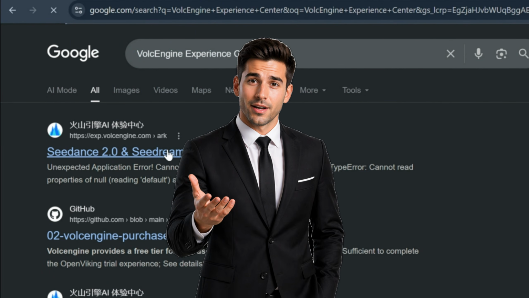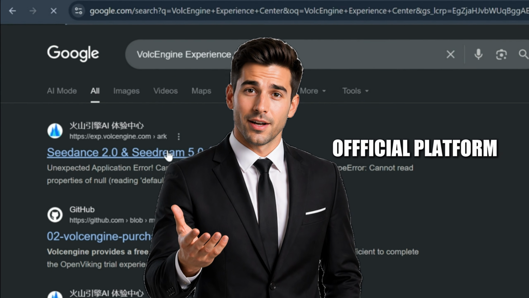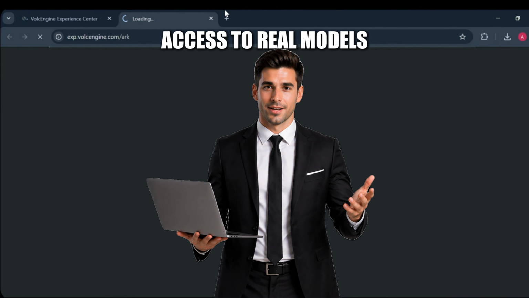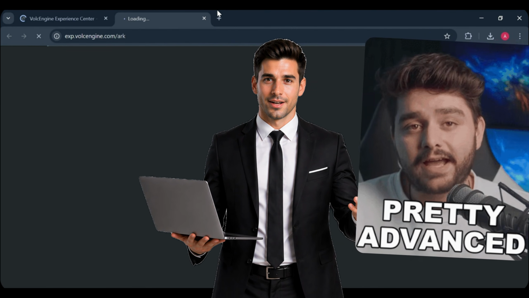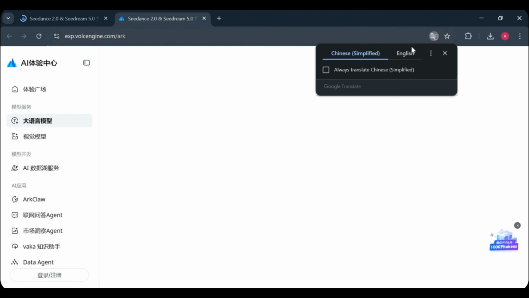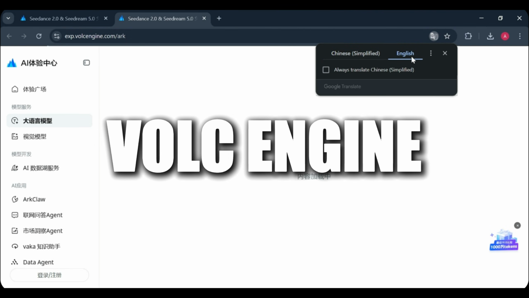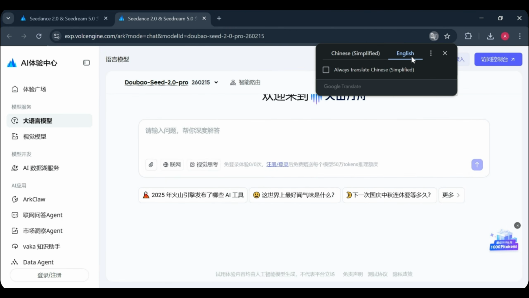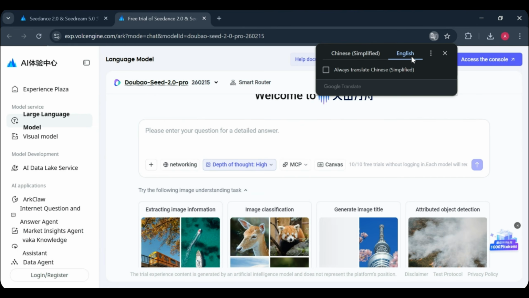And next, we're going to be looking at some of the official platforms connected to ByteDance, the ones that actually give access to the real models. Now this part, a bit more advanced, but also very powerful, so stay locked in. First on the list, we have Volk Engine. Now this is ByteDance's enterprise-level cloud service. So yeah, this one is more on the technical side. Once you sign in, it becomes pretty straightforward to use.